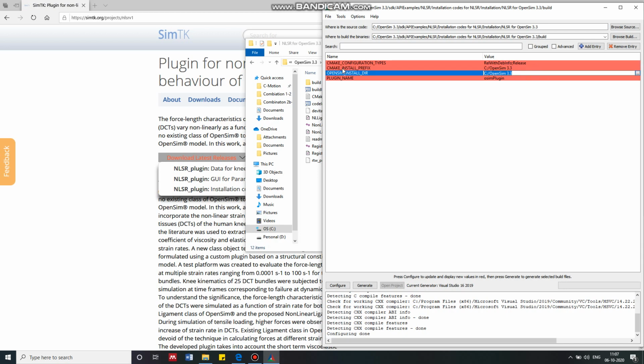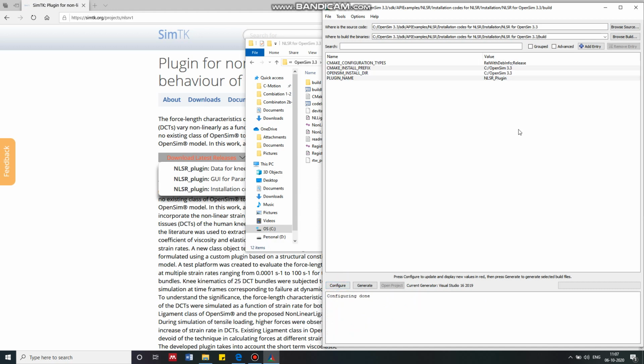And this is the directory at which my OpenSim is installed, and this is the name of the plugin that you want to install. Like, you can name it anything. Like right now I'm planning to name it as Nlsr underscore plugin. Okay, then since I've changed the option here, so I need to reconfigure it. So let's click on configure again. So the configuration is done. Let's click on generate now. Now the generation is also done.